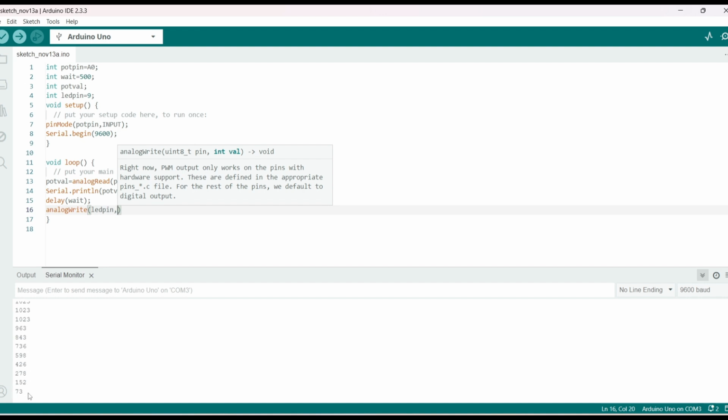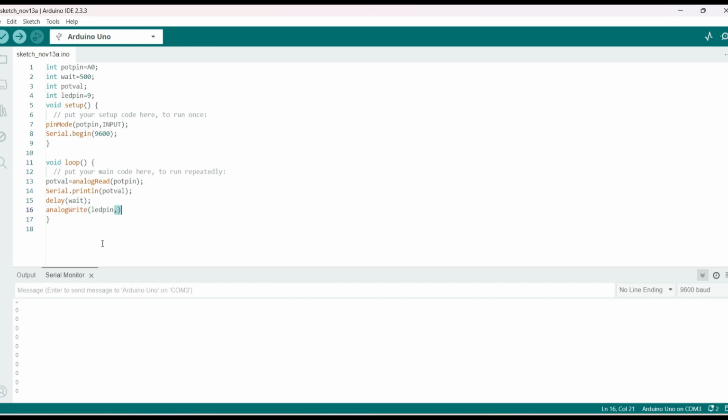And then here is the thing. This number is from 0 to 1023. It's way over 255. So how are we going to take this value and then put it in here? If I just place it in like that, it's not going to work because 1023 doesn't mean anything on an 8-bit scale. So we're going to have to convert that. And let's go ahead and do that.